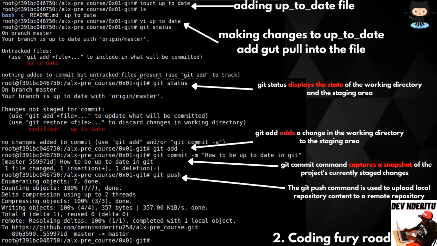Then follow it up with a git commit, with the commit message being up to date in Git. When you write that statement, git commit -m, then the commit message, you'll do a git push. The git push command is used to upload the local repository content to a remote repository, in this case the repository that we made earlier in GitHub.